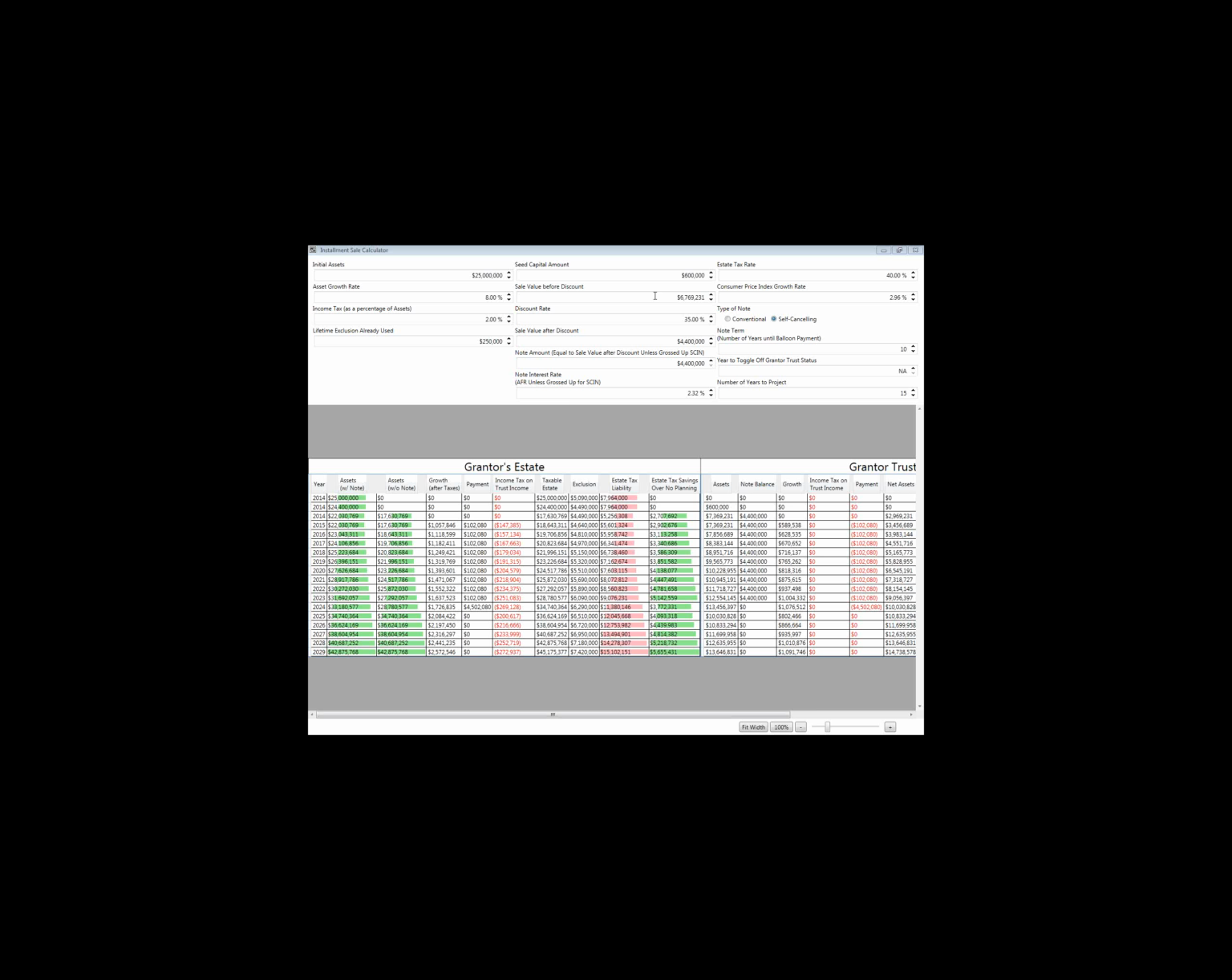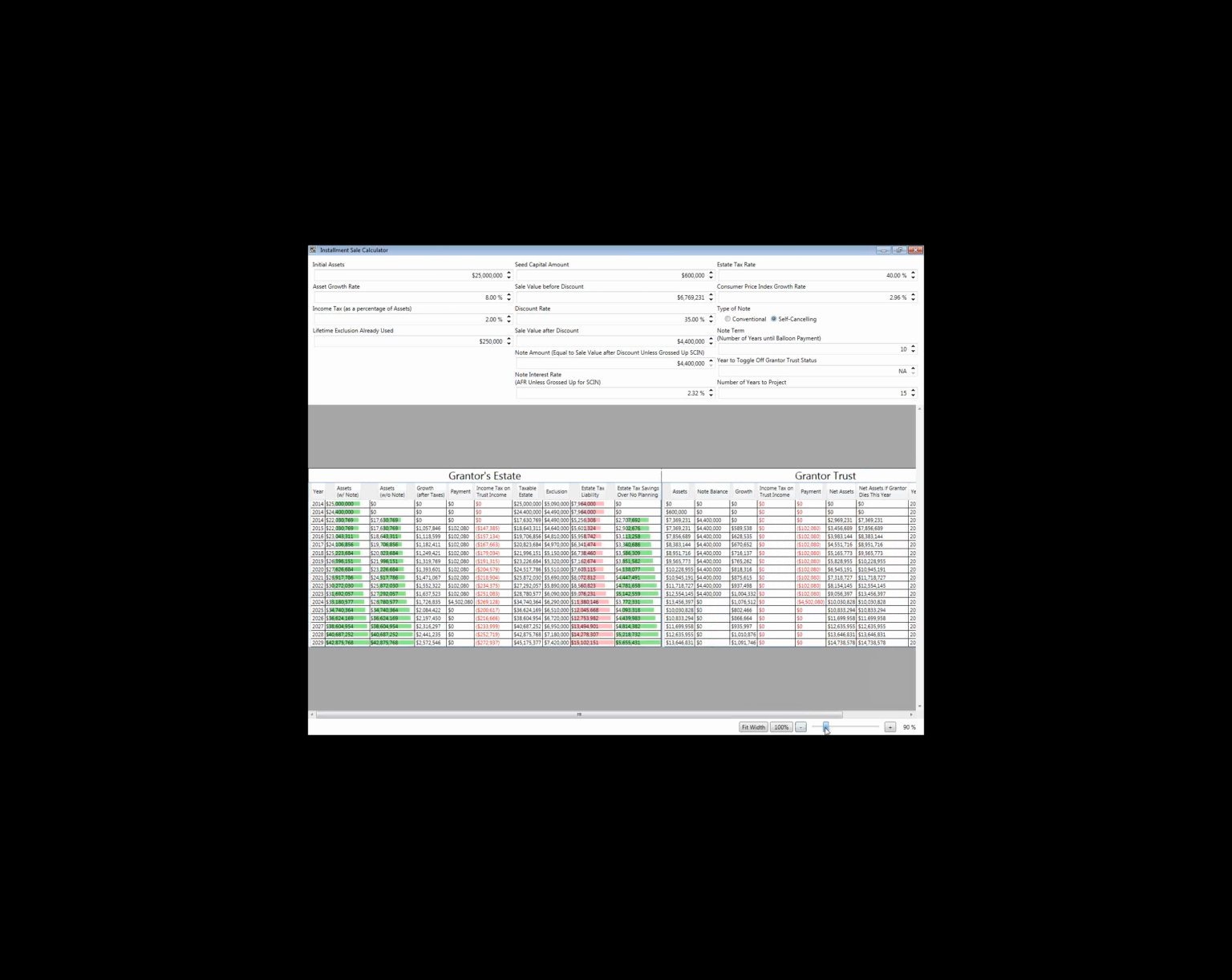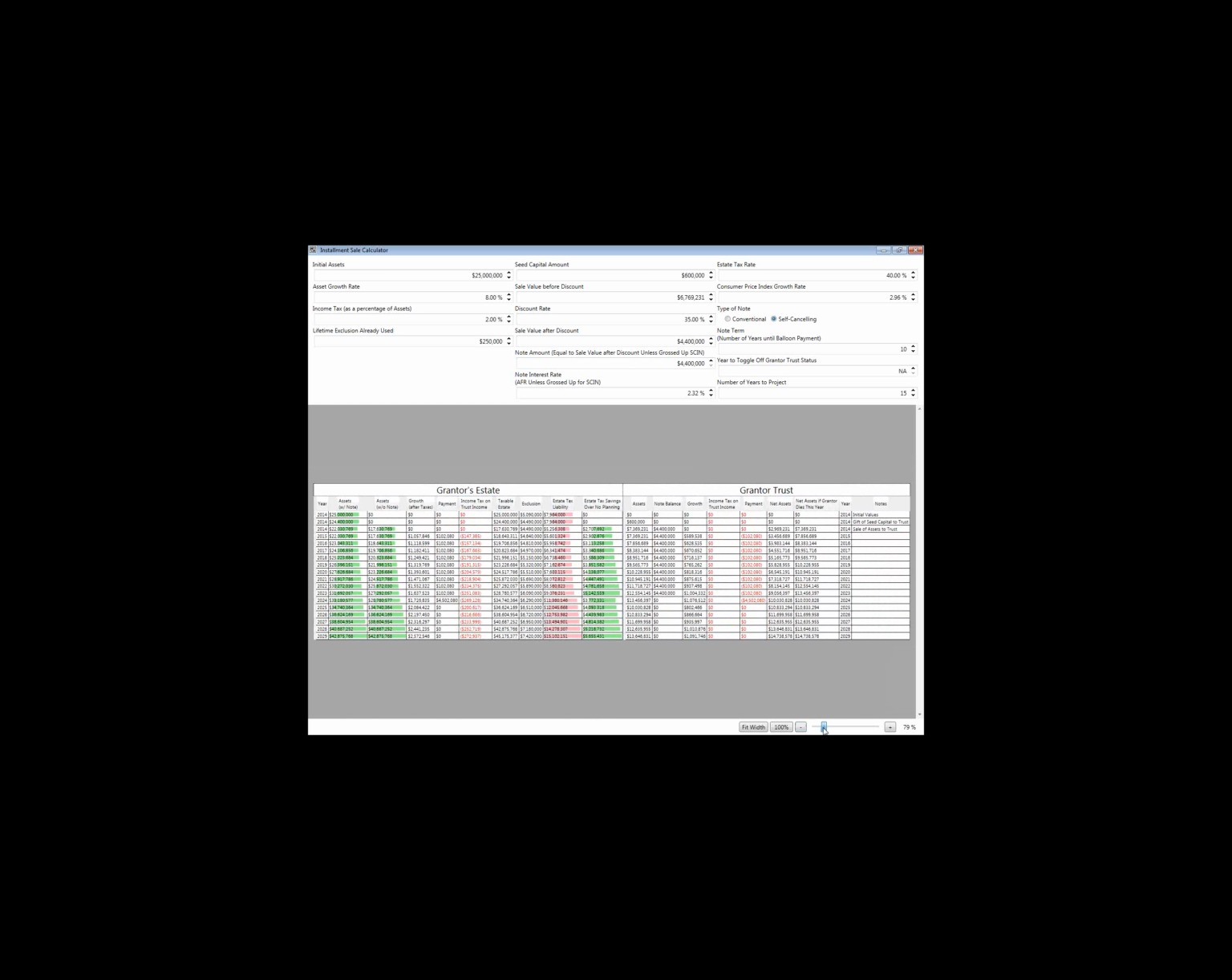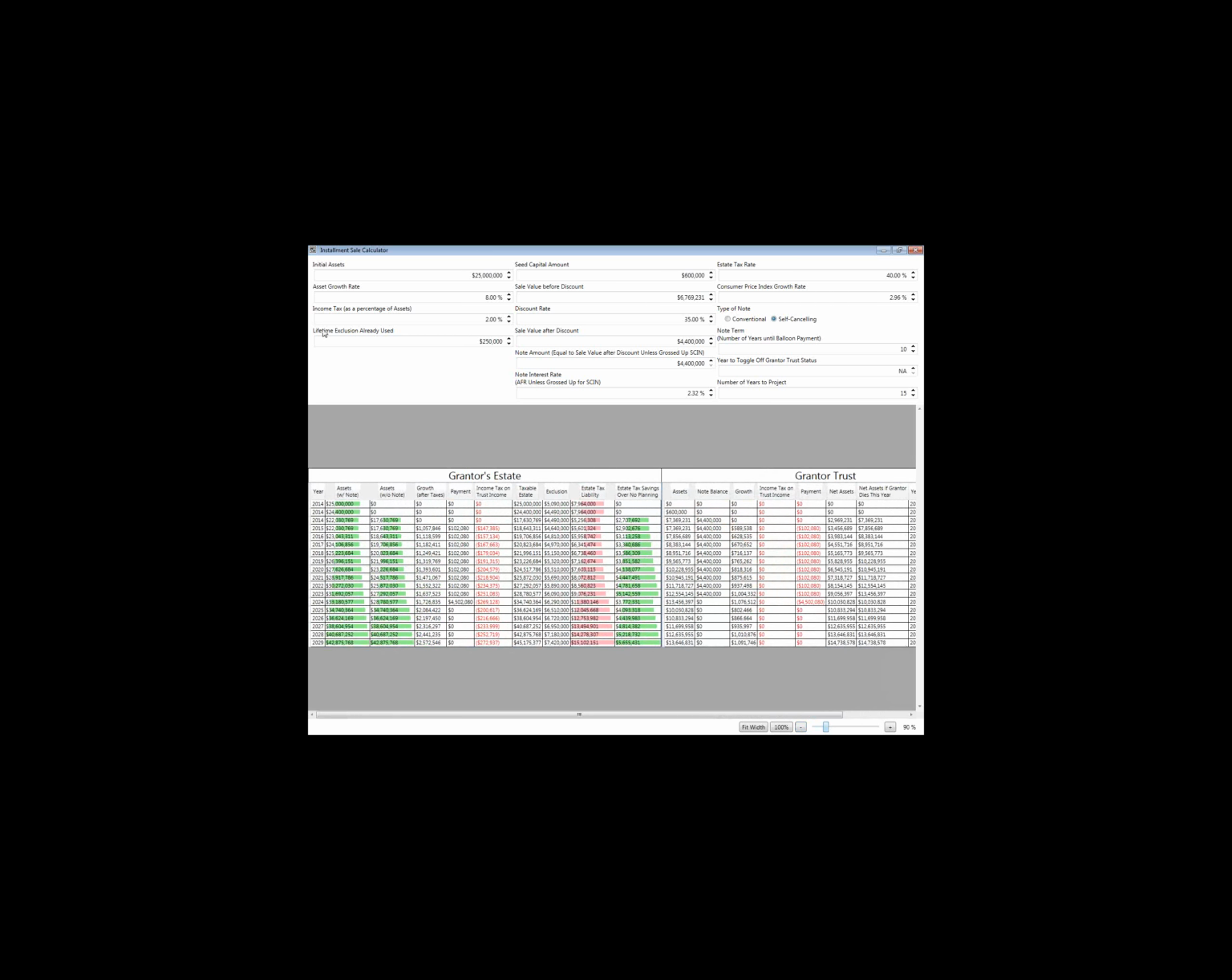Screen number 1. This is the installment sale calculator, and what you have here is the input on the top, and you've got a readout on the bottom. And the readout can scroll up and down, or left and right, bigger and smaller, so to speak.